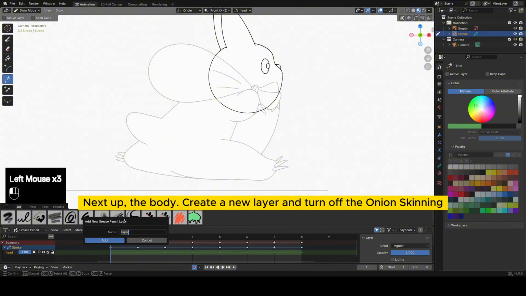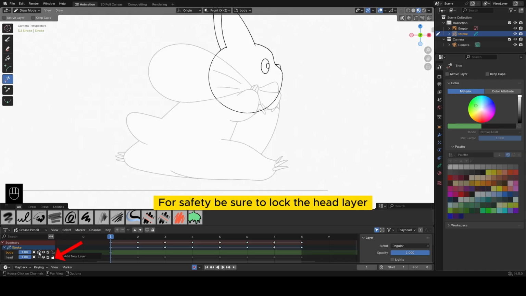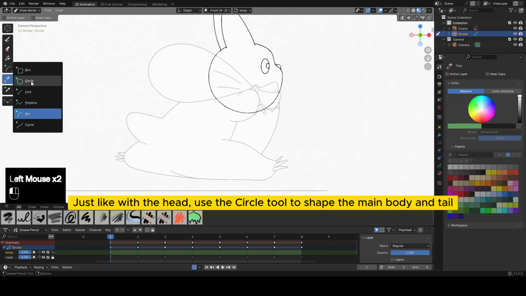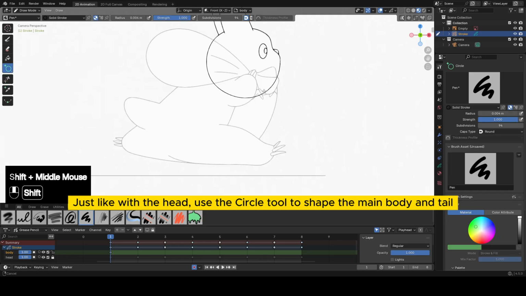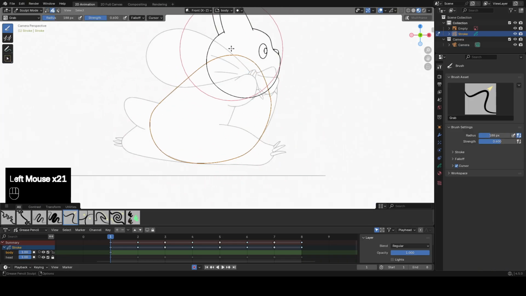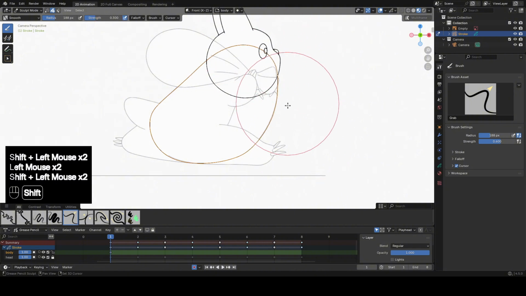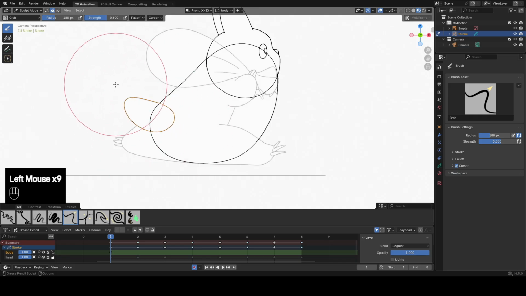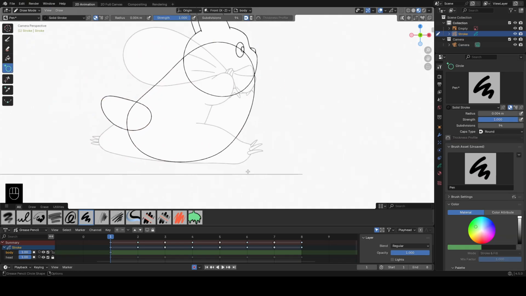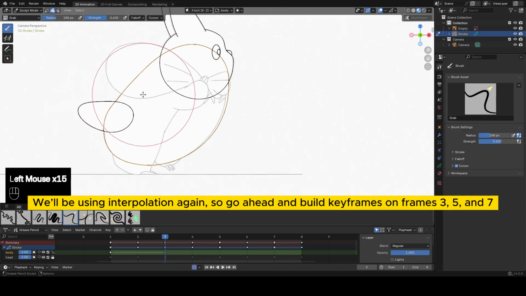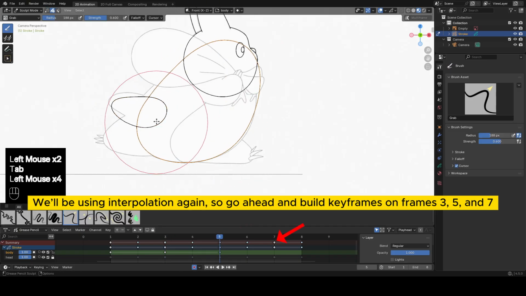Next up, the body. Create a new layer and turn off the onion skinning. For safety, be sure to lock the head layer. Just like with the head, use the circle tool to shape the main body and tail. We'll be using interpolation again, so go ahead and build keyframes on frames 3, 5, and 7.